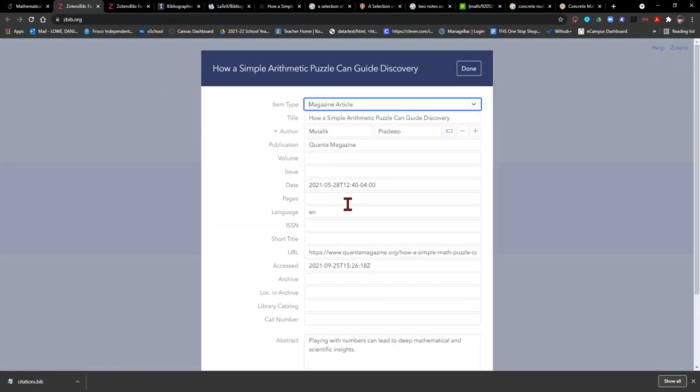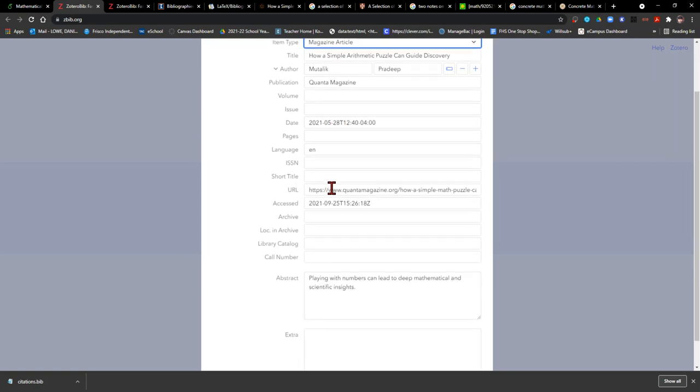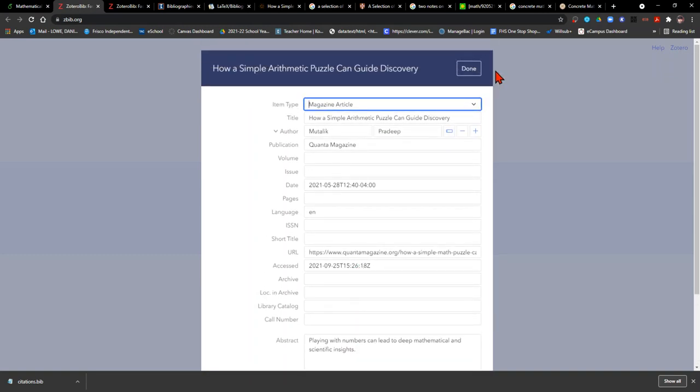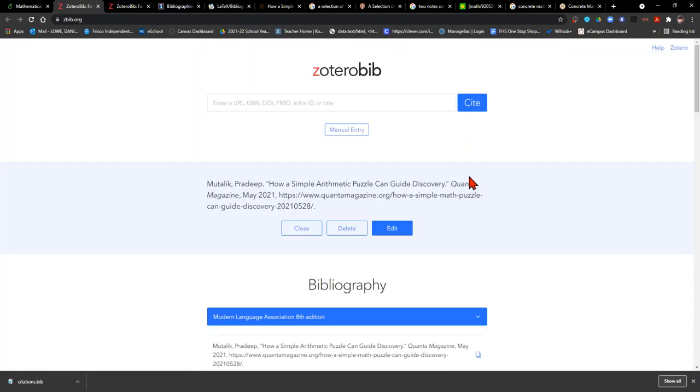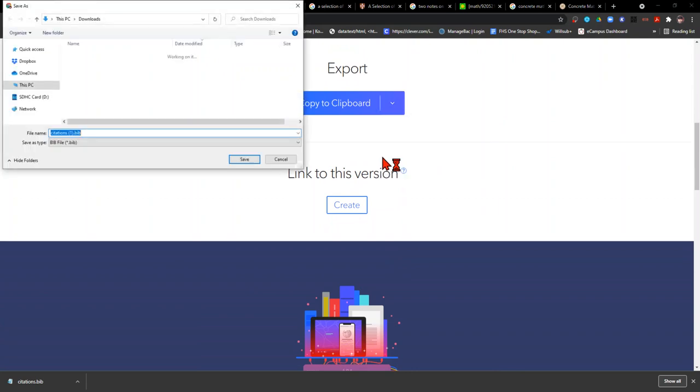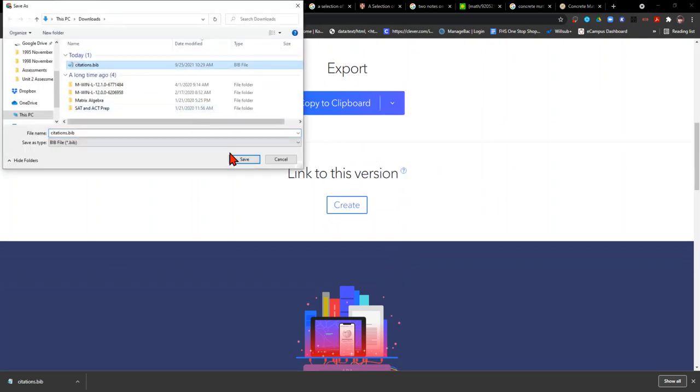I've got the author, the title, when the article was created, the URL, when I accessed it, and then a little abstract to the article, but it was actually a magazine article. So I might say done, okay? So I have edited this, and now it is a magazine article. So I might need to export this again. I might say, let me download this again, and I'm going to just save over my previous one because I corrected that. Save it.